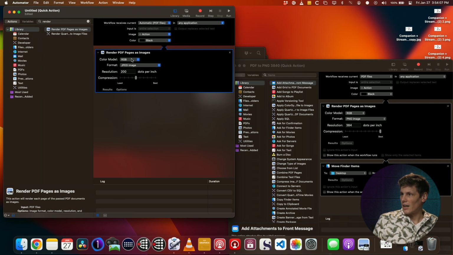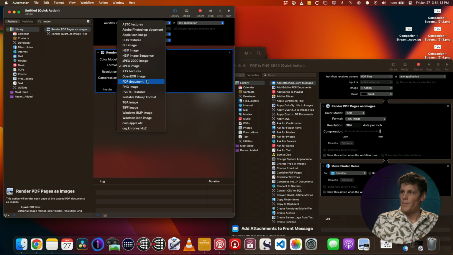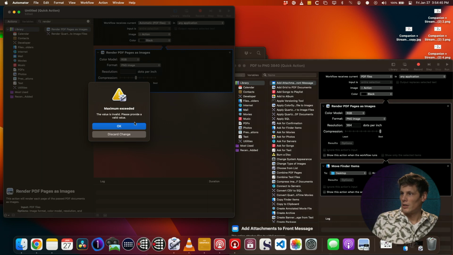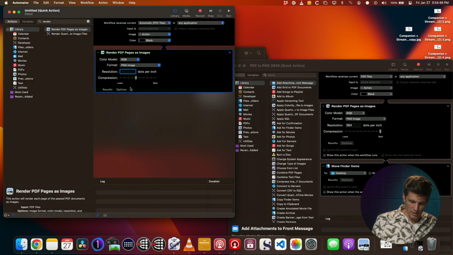Now, the settings that I have found to work well are RGB, and I've usually selected PNG for this just because I want the highest quality, particularly if I'm going to be using this in post-production. I don't really want to be working with a JPEG image as my initial conversion from a vector to a rasterized image. So I'm going to do RGB, PNG image, and then for 3840, 384 dots per inch. Maximum value is, what did I do here? 384.